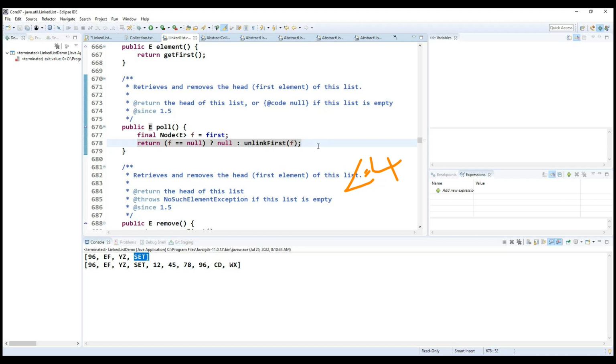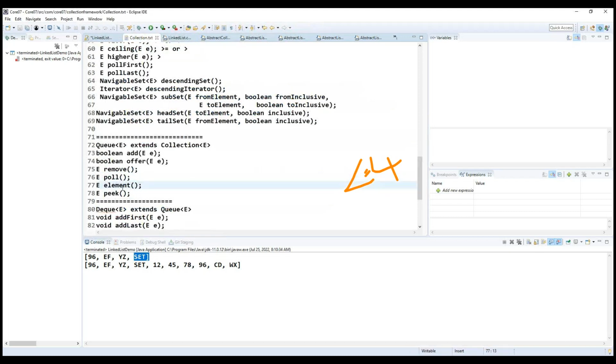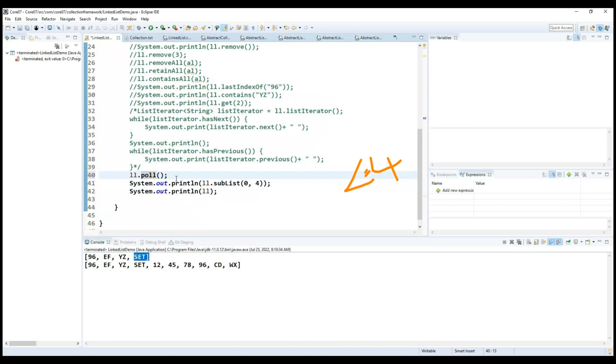This is one of the important examples we need to understand, because internally we are already familiar with this particular unlink method and how it is going to work, because we are passing f. f is the first node. The first node is going to be unlinked here. And another method we have, the element method. What exactly will it do internally?